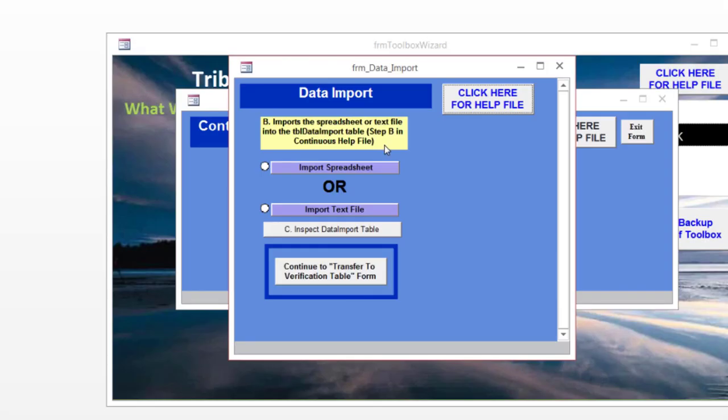So now I'm ready to go. So step B, I've got two options. I can do import spreadsheet or import text file. So remember my ozone, I'm going to start with my ozone file. And my ozone file was a text file. So I need to click on the import text file button. I'm going to go ahead and do that. And you can either click on the little radio button or you can click on the actual button itself.